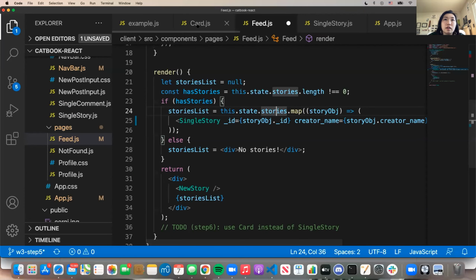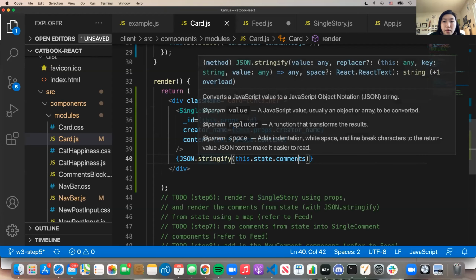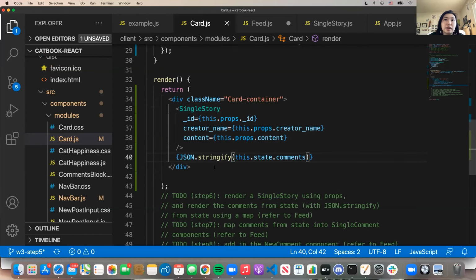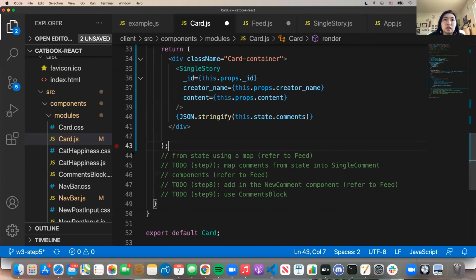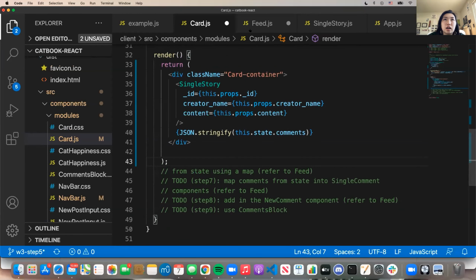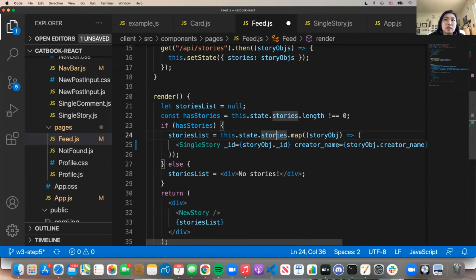So now in card, we have these things. We set them to the props that are passed down to single story. And then we render the comments using JSON.stringify for now, because we're going to style them later. So after we did this, we went to feed, and then we changed this.